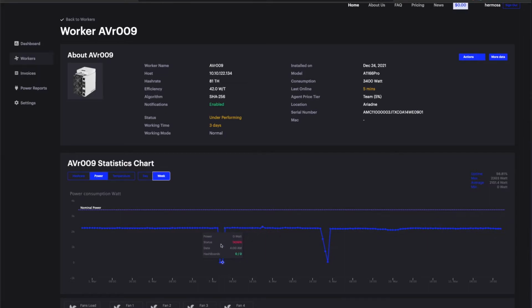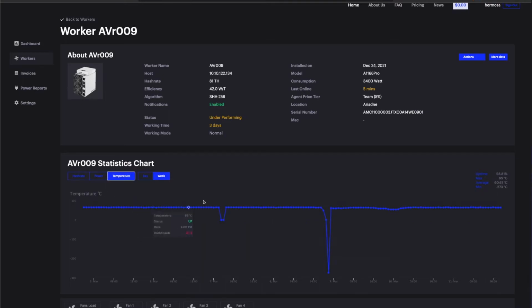So we see that there was an interruption on the 7th of March and another small interruption between the 8th and the 9th of March. But basically the consumption of the machine has been quite stable, always around 2100 and 2200 watts. The temperature of the machine can be seen here. As we can see, it's been pretty stable, which means the location has no problems.